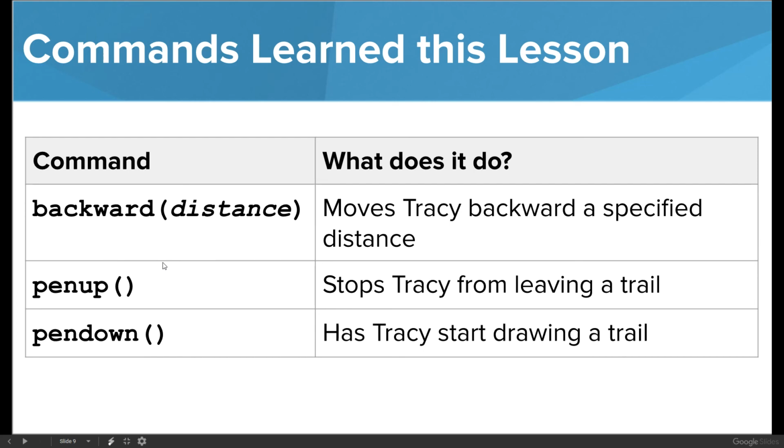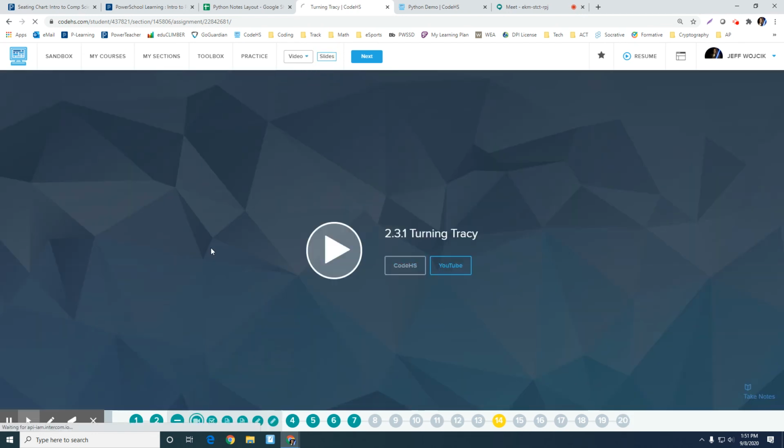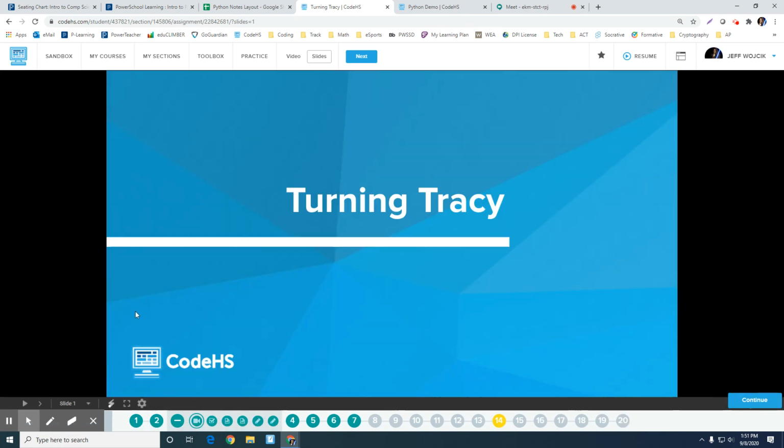One last thing, and then it's go time. Turning, right? We want Tracy to obviously do more than just move forwards and backwards. There's a whole big canvas to go into. So let's learn how to turn Tracy, and then the rest of the class will be yours.